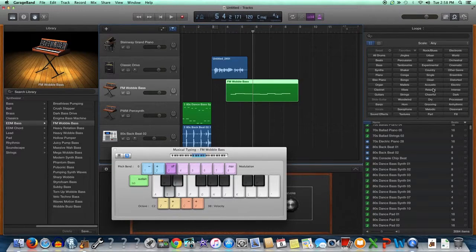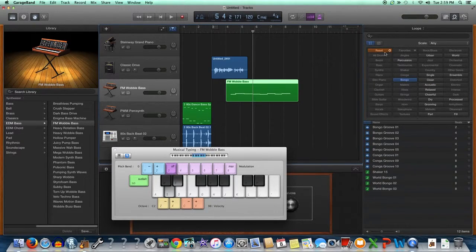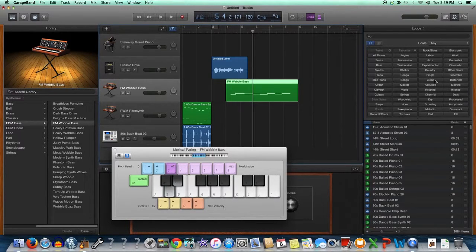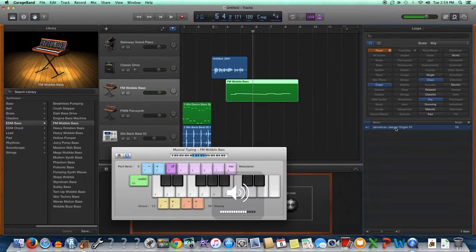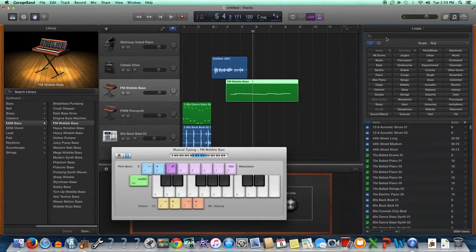I showed you where to find the loops browser. Click that button right here. Here are all your loops. They're either divided by instruments like bongos. I click reset, or you can do clean, kind of style instead of instrument. So if I want clean organ, these are all my clean organs. If I want a melodic clean organ, there you go. So this is the only dry, clean organ. Jamaican Jaeger oyster. Fun. Turn it off. And always click reset when you're looking for something else.